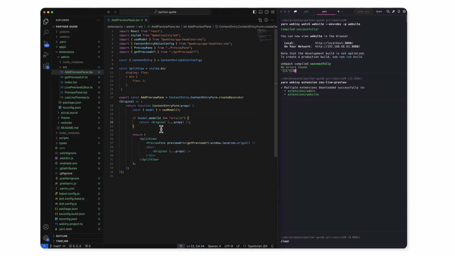But if it is article, then we are implementing split view, which is nothing but just a flex layout. And in there, we are introducing our preview pane, which is the component that renders the preview. On the one side, and on the other side, we're actually showing the form. And this is basically all it is, how we're modifying that interface. One side, the preview panel, the other side, the form. Let's now look at the preview pane.